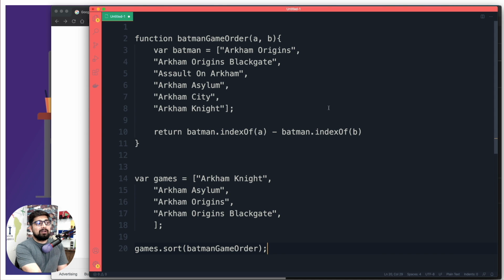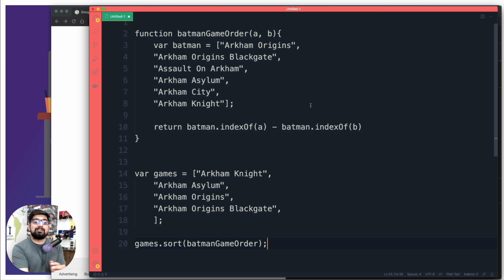So this is the order that we can do, something very interesting. Let's just say you are building a website in which you are keeping all the orders of the games. Like in this series, the games came out, and somebody comes to you and says, hey, I want you to arrange these games, only these 3 games, not all of them, in the order in which they were released. So what you can do is define a simple function which says Batman game order, and we have a, b which will get the comparison. And this is my array in which all of the Batman games are in the particular order in which they came out. And then I write a simple method which compares the index of a and b.